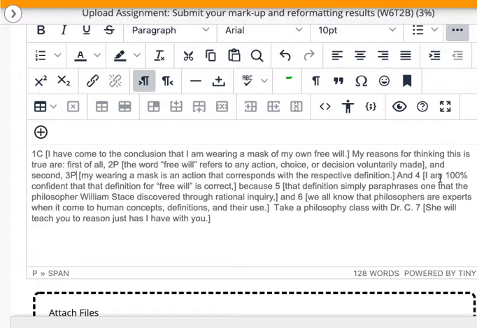Then we have, and I am 100% confident that the definition of free will is correct. So now they're extending the argument. They're going further. They're continuing to give reasoning. So we've got premise.